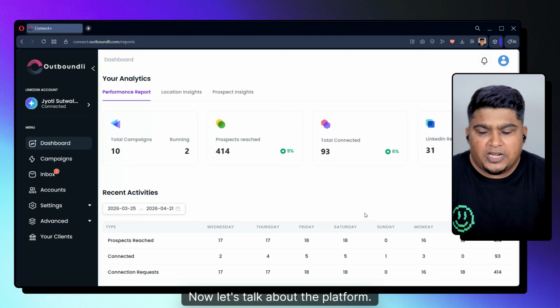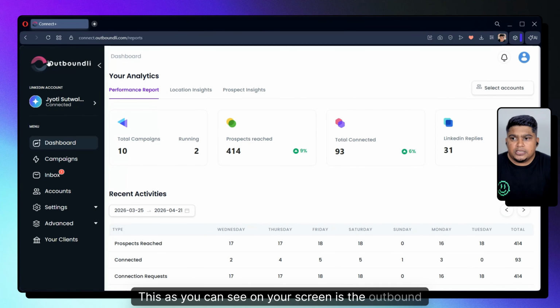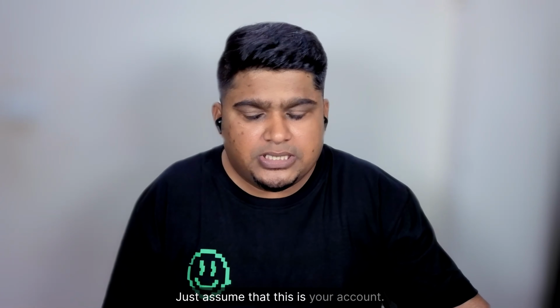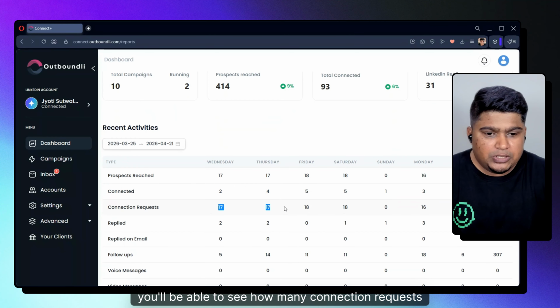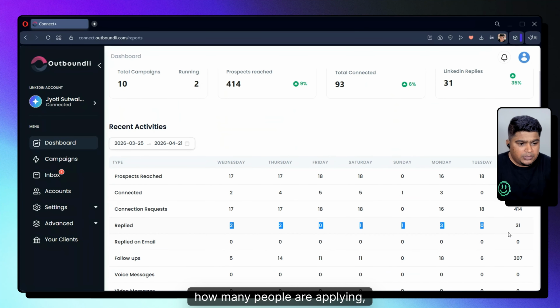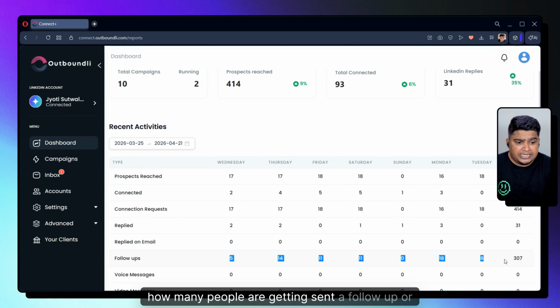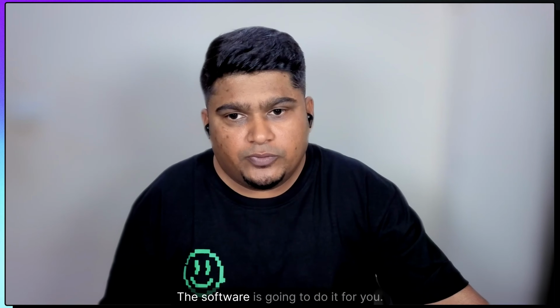Now, let's talk about the platform. This, as you can see on your screen, is the Outboundli dashboard. Just assume that this is your account. It's going to be the same across the board. You'll be able to see how many connection requests are being sent on a daily basis, how many people are replying, how many people are getting sent a follow-up. Obviously, not manually. The software is going to do it for you.